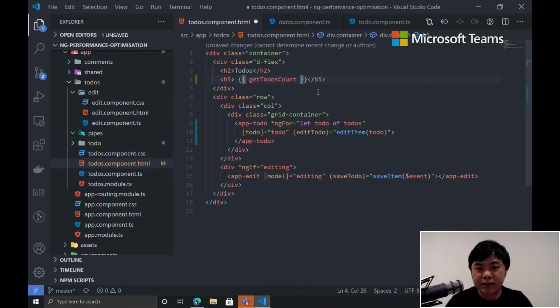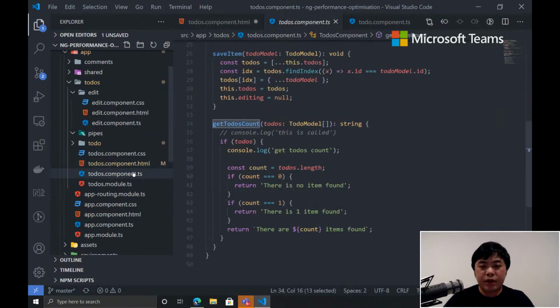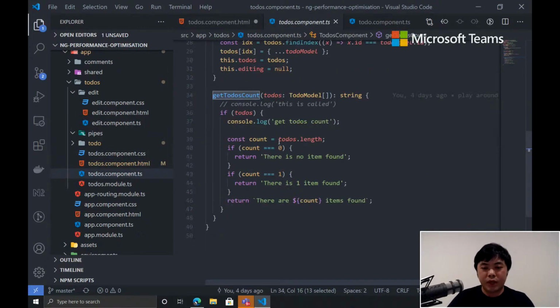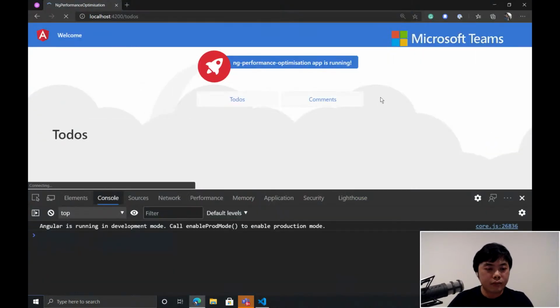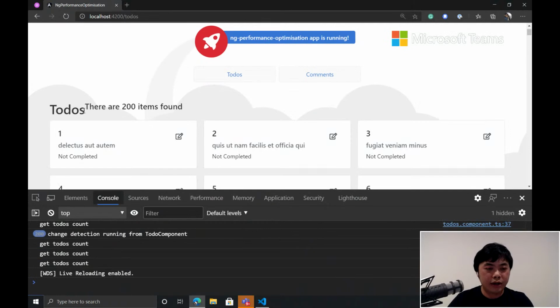And then we pass to-dos inside that. Based on the code, you can see how I already put this console log. If the count is 0, it should say there is no item found. If it's 1, there is 1 item found, and more than that, there are count items found. Save all. Looks great.